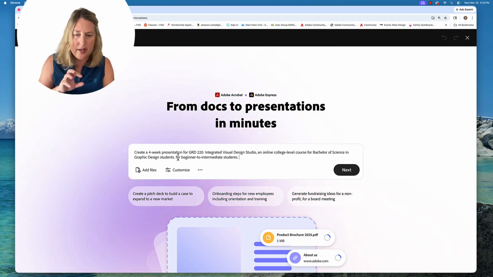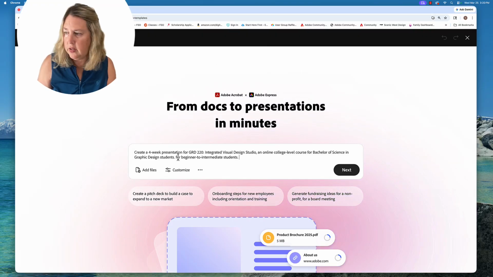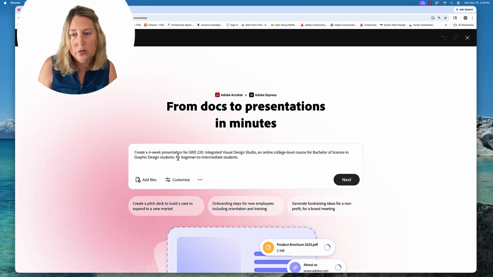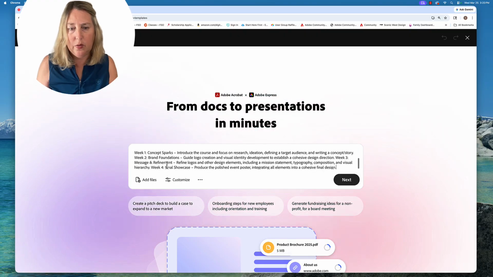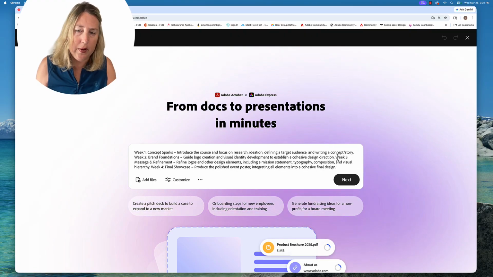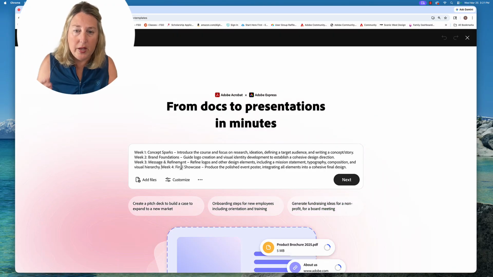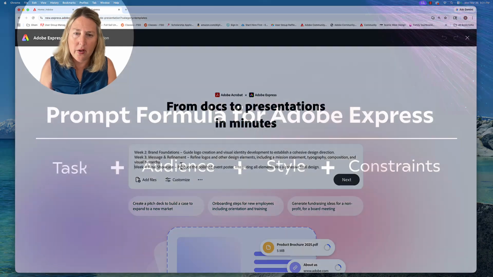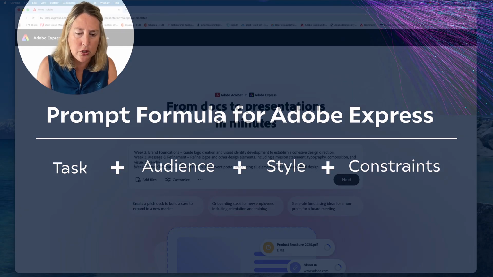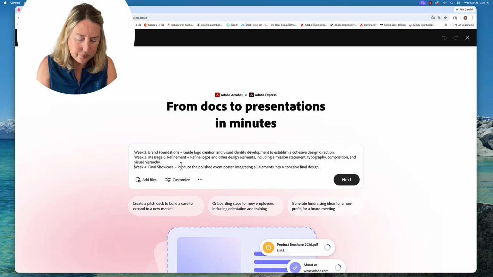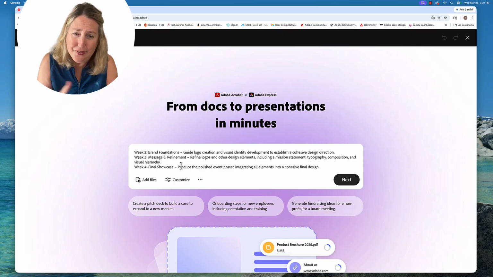Again, narrowing down, doesn't have to be complete sentences, but just giving it some information. You could even use like bullet points if you wanted to. I may also tell it like some information about each of the weeks, because I want to create a 4-week presentation. I might want to give it some information about each of the weeks and what we're going to cover. So now we're giving it a task, we're giving it an audience. Now we're starting to give it some information about constraints and detailed information so that it can kind of fill in the slides for us a little bit, right?